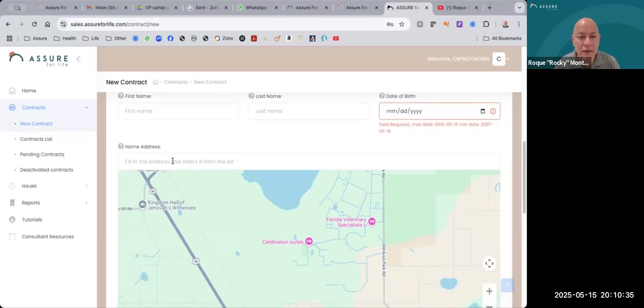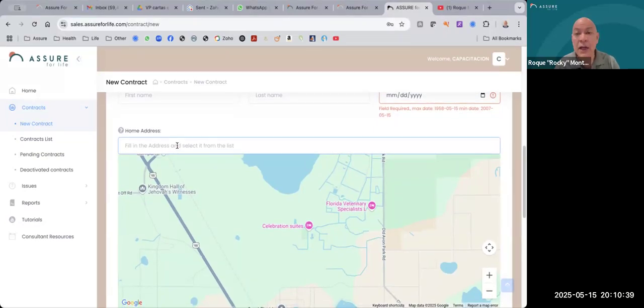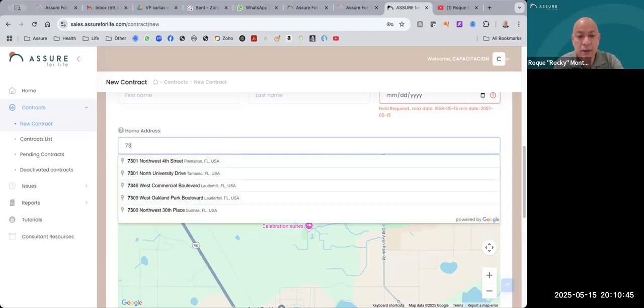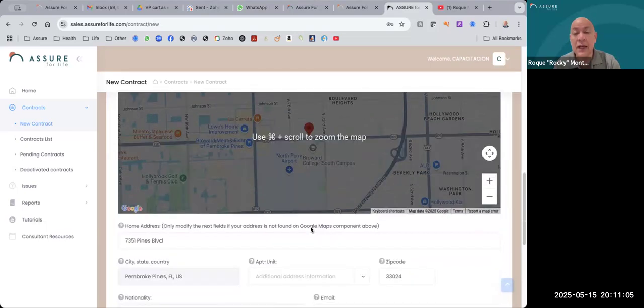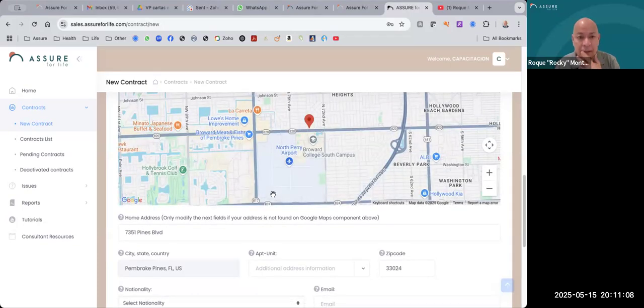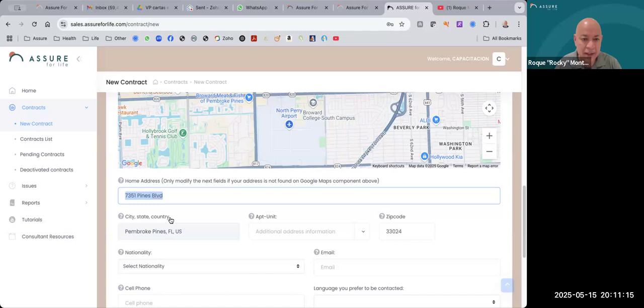Normally, new consultants sometimes have issues typing the address. It's very simple. You have to start typing the address on top, above this map. Notice how this is tied to Google Maps. Whenever you find the correct address from these prompts right here, you have to select it from there. Google Maps will immediately show the address here, and it will transfer the address to the corresponding fields. Below the map, you will see the first part of the address, then the city, state, and country on the next field. The zip code will be right here.